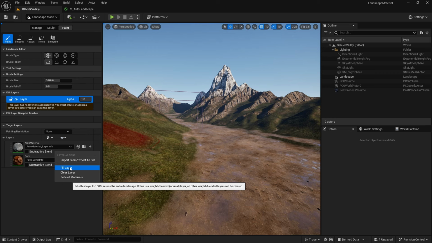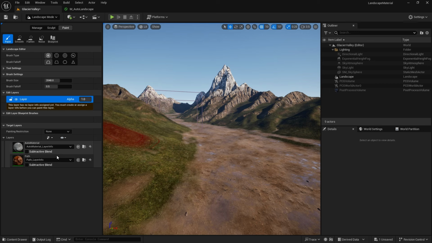Another thing worth talking about here as well is a lot of people were talking about, in the comments, they wanted to import layers from some other world creation tool like Gaia or a terrain creation tool.